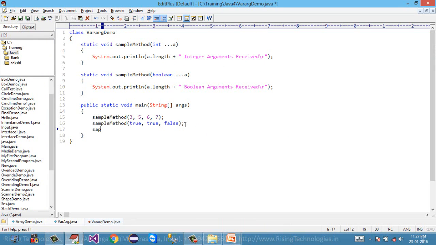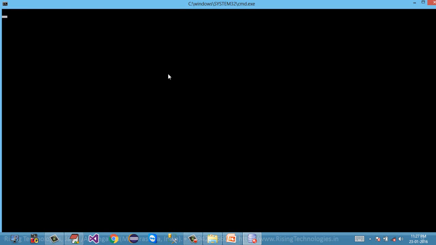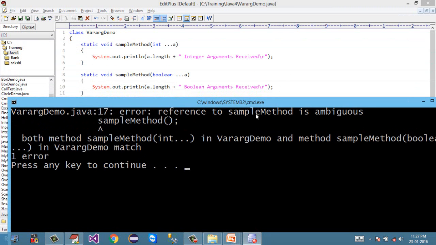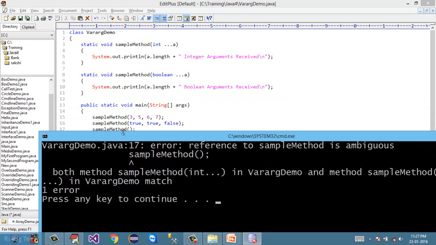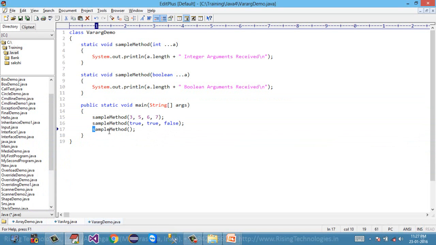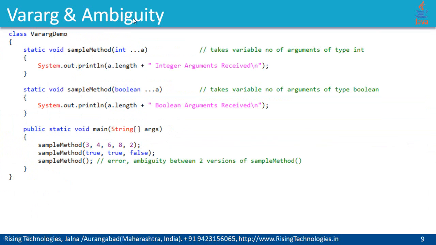Now if I call this sample method and do not supply any argument, the compiler is going to show an error about the ambiguity between these two methods. So let's compile this and look at the error. Reference to sample method is ambiguous. Both the sample method that takes an integer Vararg argument and the sample method that takes a boolean Vararg argument match this particular function call. So this is how you must consider the ambiguity factor while creating Vararg methods.